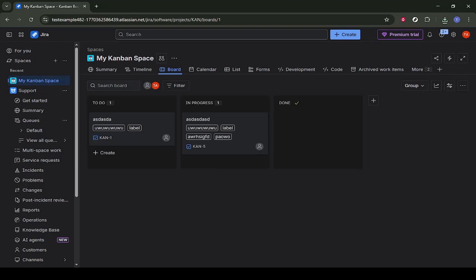In today's video, I'm going to teach you how to edit a Kanban workflow in Jira so you can better control how work moves through your board. First, open your Jira project and go to your Kanban board.